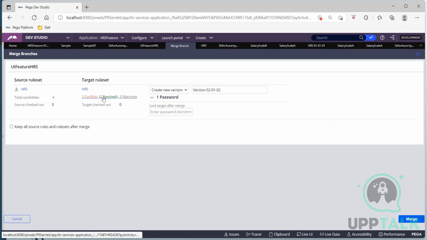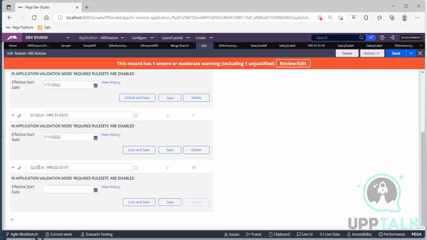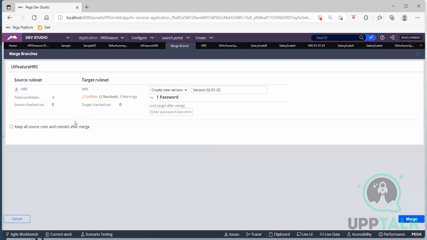Okay, so 2 conflicts are there, 2 are resolved and with 0 warnings and no checked out rules. Now, do you like to move it into a new version called some O2, O1, O2? Yes, O2, O1, O2, as in it will be listed below this. Okay, are you looking to create it in a new version, or would you just have it in any of the existing versions? I think we'll create it in a new version. We'll see whether all 4 rules are created or not. Okay, let's check that.